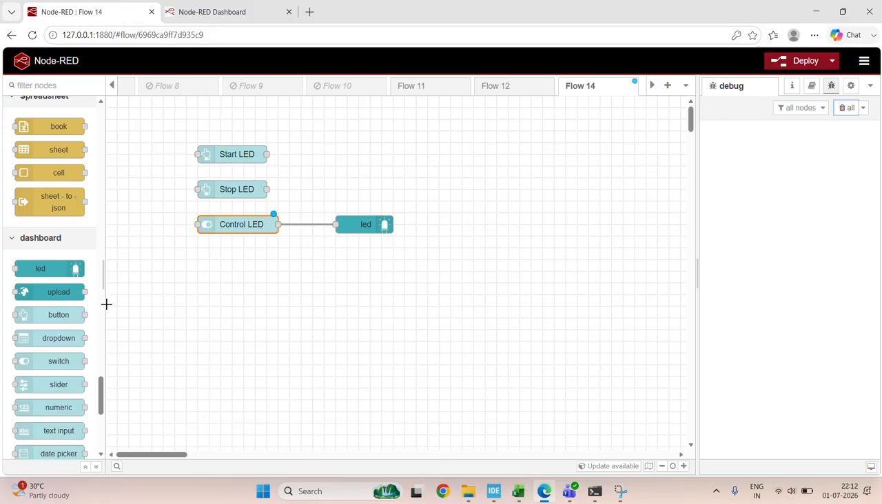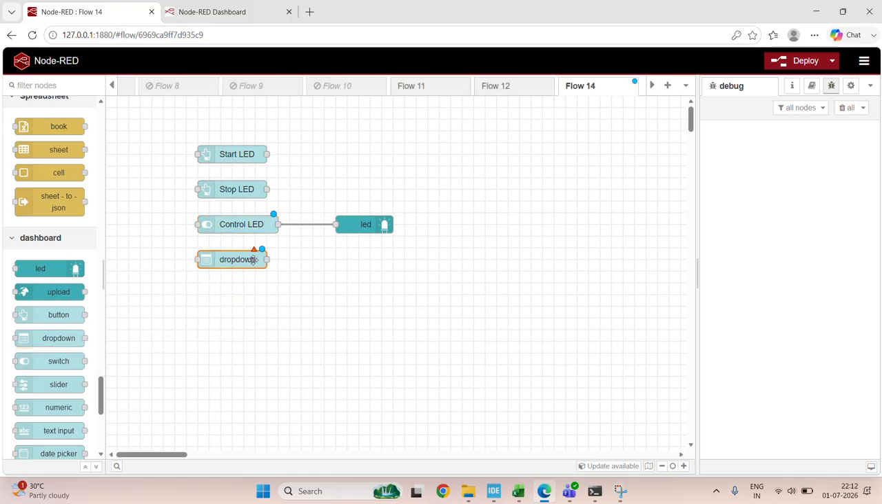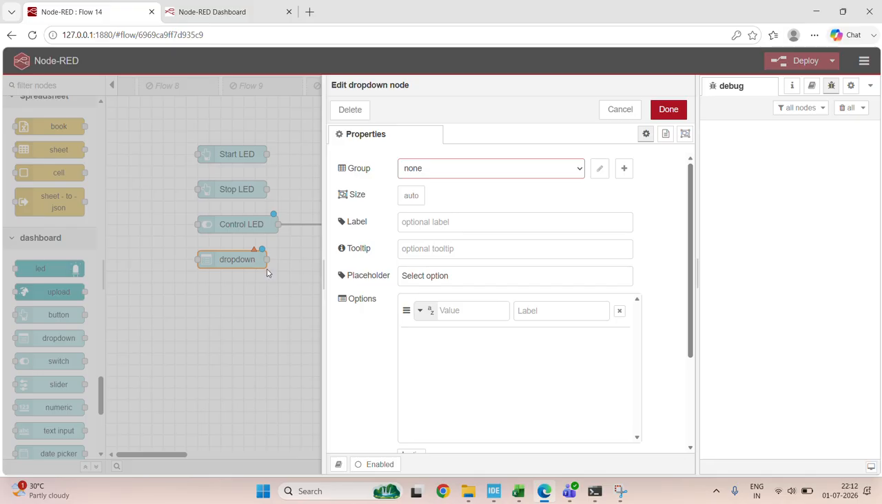So today we will learn the drop-down UI in the Node-RED dashboard. As its name suggests, it helps us to select a single value or multiple values from a list, as we always do in our day-to-day life in some question papers.